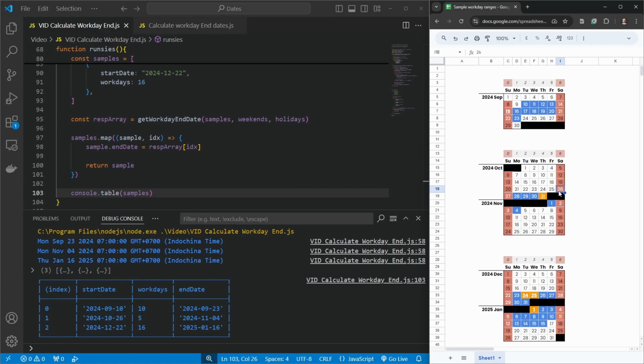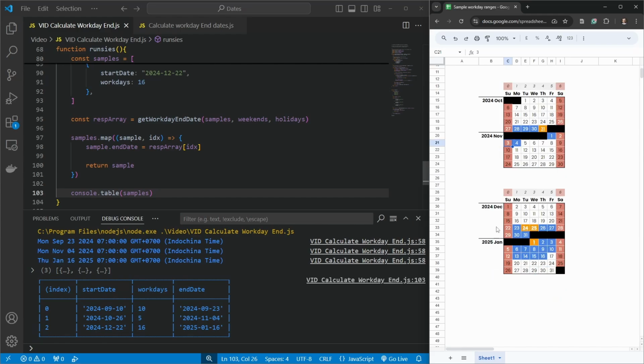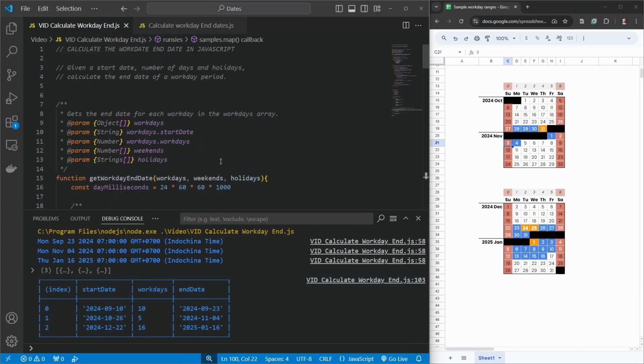Let's do another sample here. It starts on the 26th. 1, 2, 3, 4, 5, 6, 7, 8, 9, 10. 10 whole days, including weekends and holidays. And then we've got the Christmas period starting on the 22nd of the 12th and ending on the 16th of the 1st with the breaks and weekends in between. Okay, so that's how we calculate the work date, end date in JavaScript.